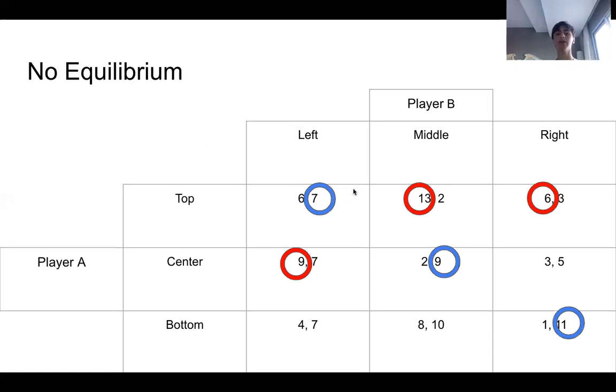So if we do the case analysis, if player B goes left, player A goes center, player B goes middle, player A goes top, player B goes right, player A goes top. If player A goes top, player B goes left, player A goes center, player B goes middle, and if player A goes bottom, player B goes right. As you can see, there's no overlap, so in this case, there's no Nash equilibria.